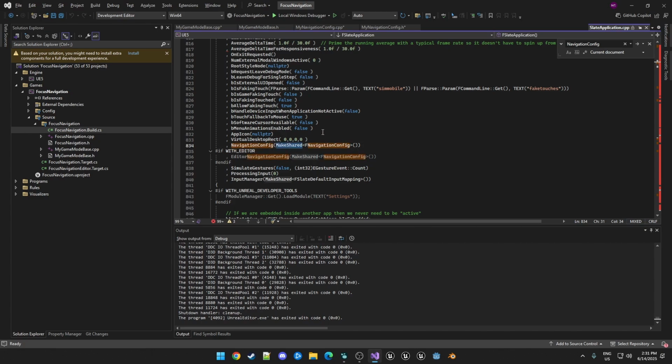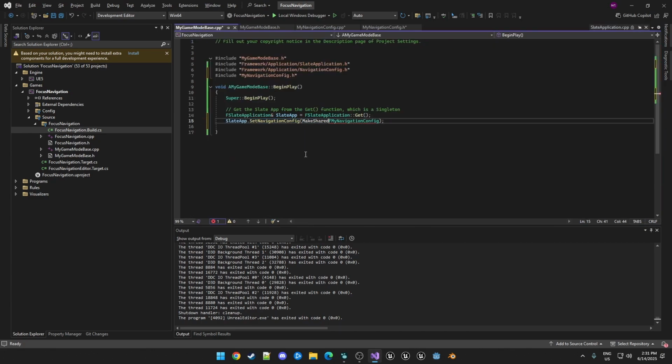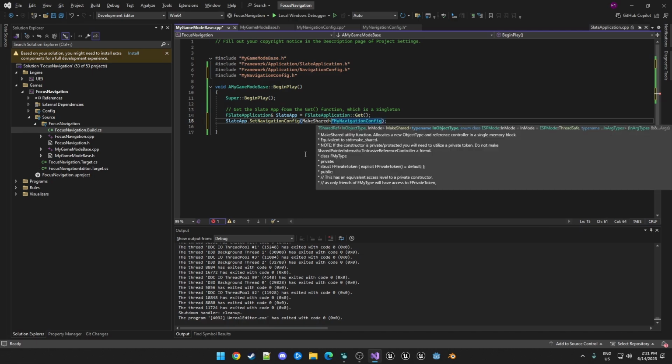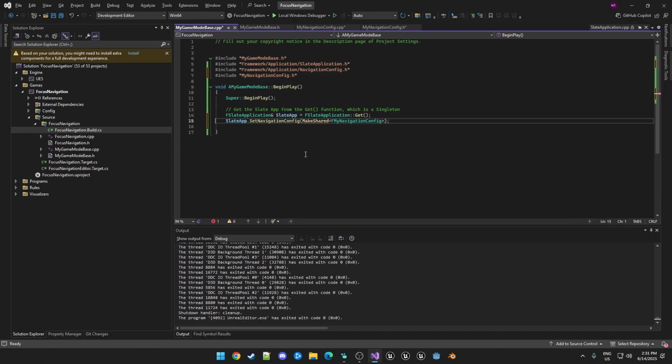So we basically take the MakeShared, we'll go back in here, and we'll use the same functionality. Oh, and of course I need the parentheses, and there we go. All right, so I'm going to compile this and see you back in the editor.